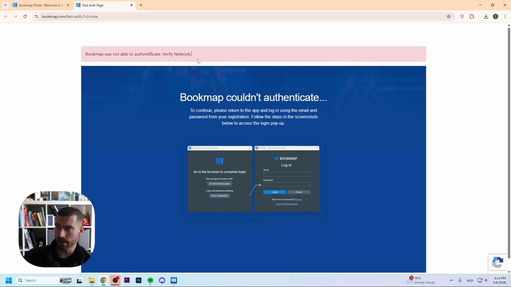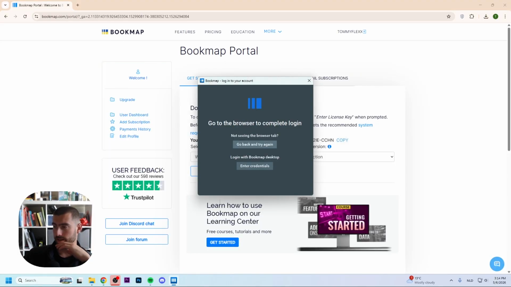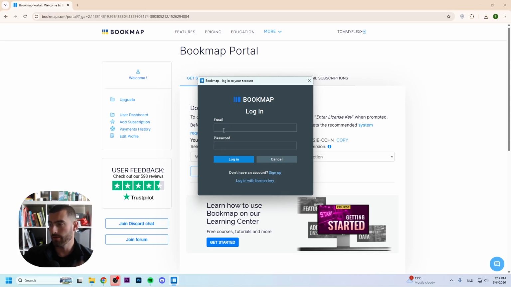If you can see right here, I don't know why, but yeah, I think we need to first verify our network. But if you go back and go right here to this, we can select right here enter credentials, and then we fill in right here our email that we just used when we created ourselves an account, and right here our password, and then we do login. And then right now he is logging into Bookmap with the account that we just created.